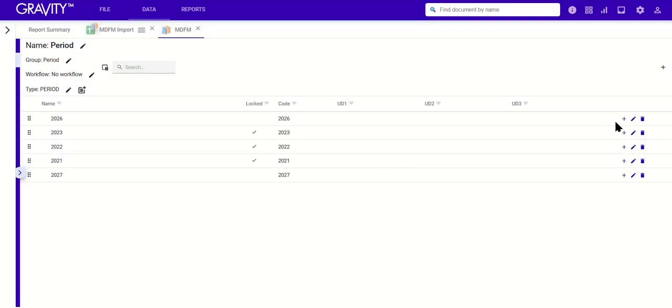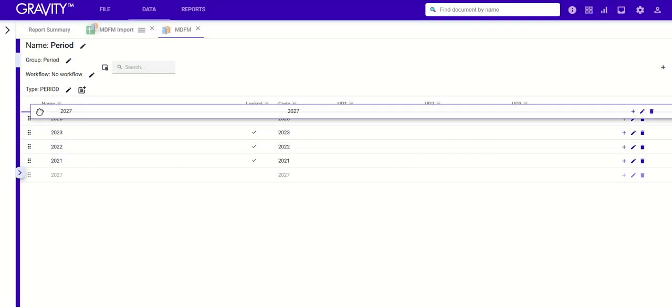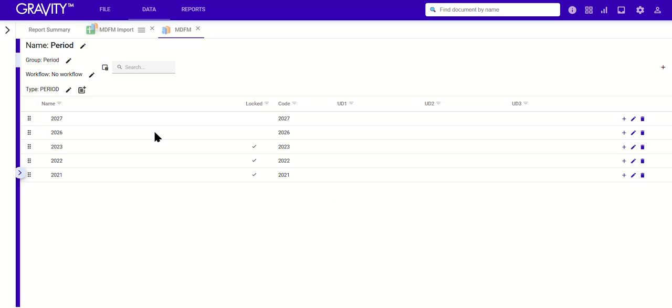Now we can click and drag if you want to slot the periods into a more logical fashion, but what we have to do now is lock the last fiscal period. To do so, click on the pencil icon beside your last fiscal period, click on the checkbox underneath the locked column, and then click Save. This will prevent any changes happening to your previous year's data.